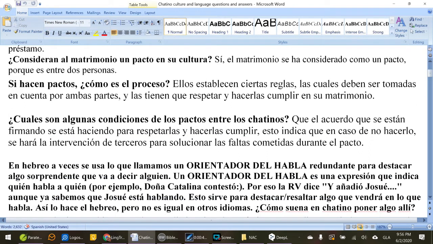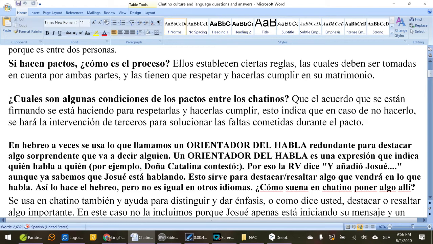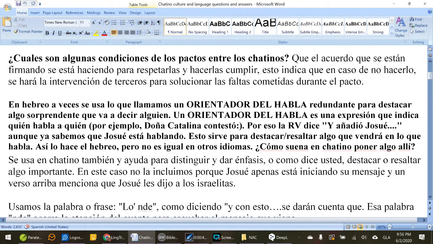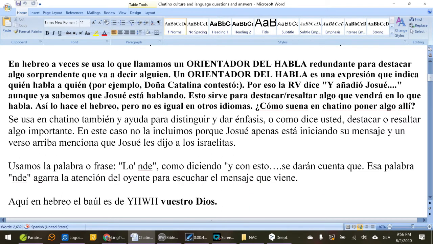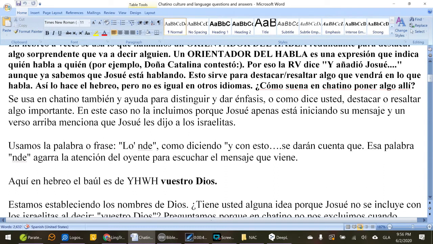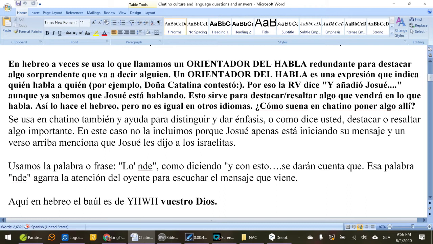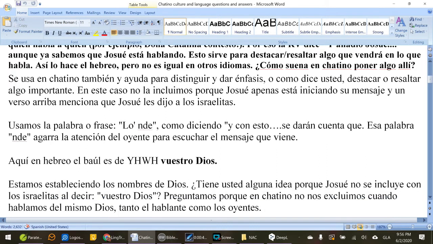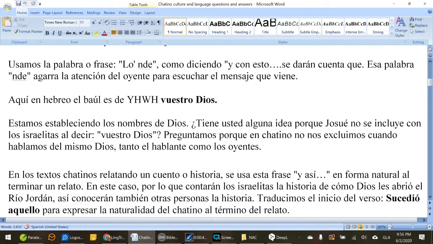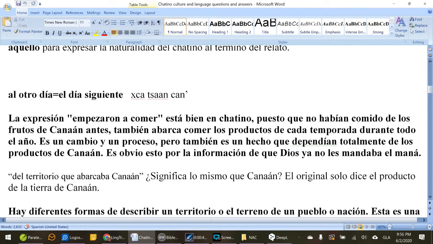And then what's the process if you do make covenants or pacts? What do you do? What does that look like? And then we talked about speech reporting, orientador del habla. I was trying to get at what would this sound like, if we change this speech reporting. And then a lot of other things.